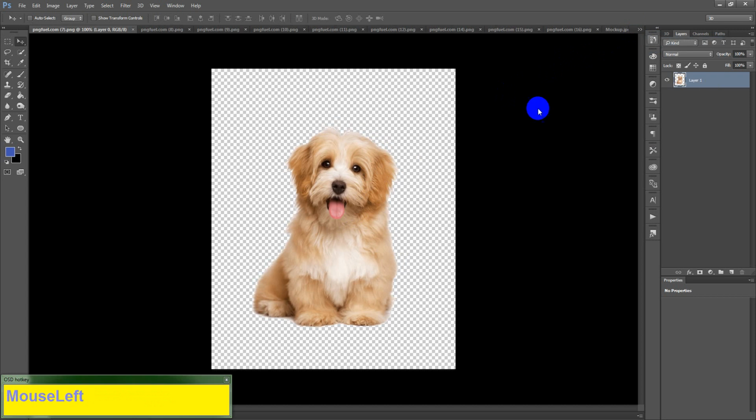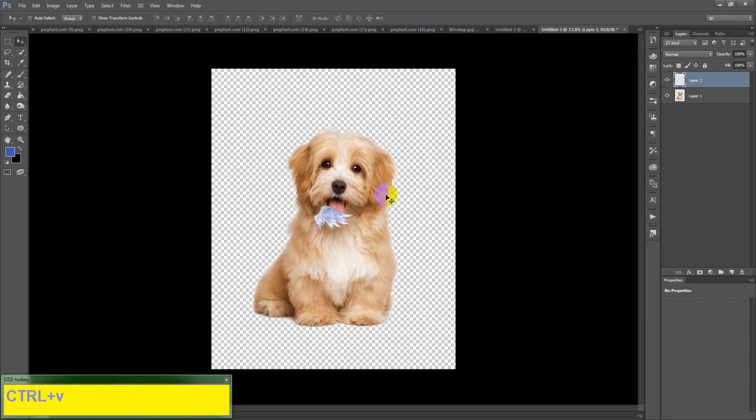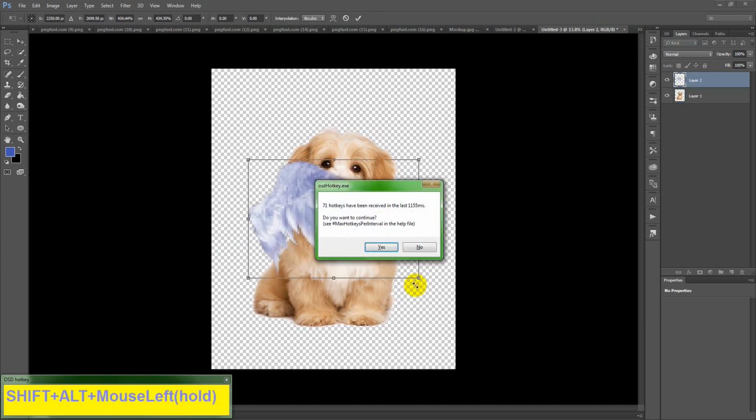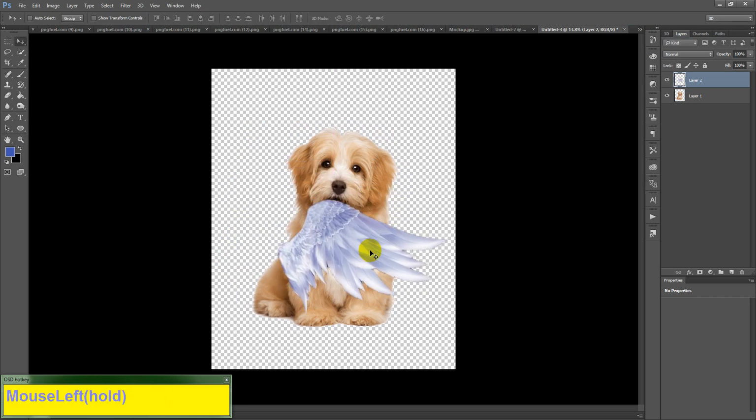For the next thing I am going to import these wings here, because I wanted to make a design for dogs, but it's saying there are angels among us, so that is the reason I am going to use these wings to represent it as an angel.